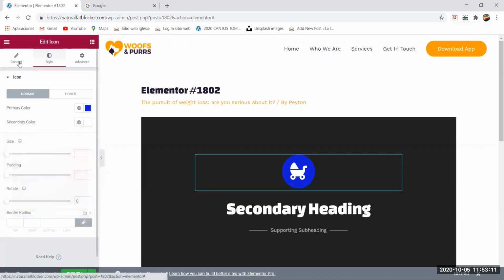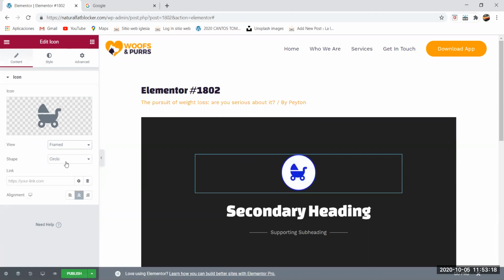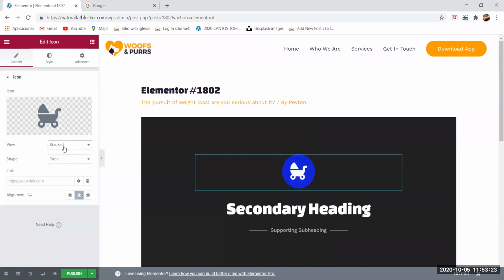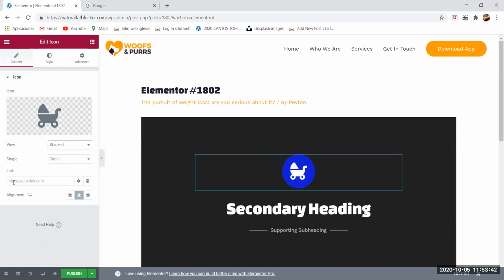Now I'm going to come back to content and change it to frame. That is what you will see if you have it at frame. You see it has a blue border. On stack, it doesn't have that border. So let's leave it at stack right now, and we're going to work with that. Shape could be a circle or a square, whichever one you want. And as well, if you choose frame, you can add a square or a circle, whichever one is best for you. Link, I can obviously type a link here.